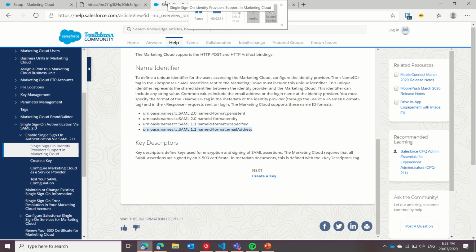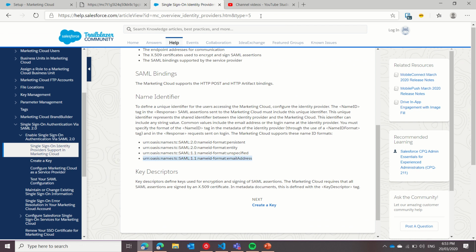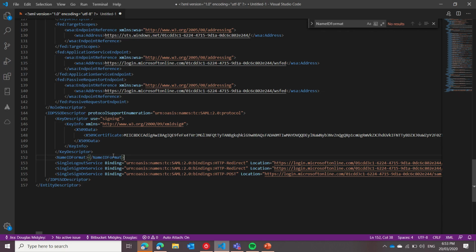If you just go to the Salesforce documentation, in this case, the one here, and search for Salesforce Identity Providers Marketing Cloud, or put a name format ID or name ID format and search for Marketing Cloud, you'll be able to find it. But this is actually the value that usually I use. You can add all four of them if you like. It's not going to make a difference, especially if you're sending across an email address as your claim.